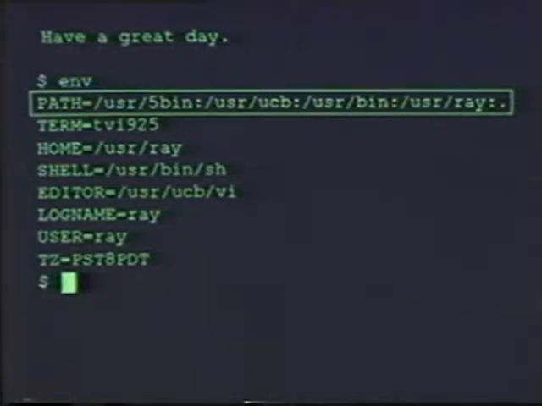If you forget to put the appropriate directory in your PATH variable, you won't find the commands that are in that directory. And you'll keep getting messages, command not found. PATH is a colon-separated list of directories. Its format is described in the course text in more detail, should you need it.